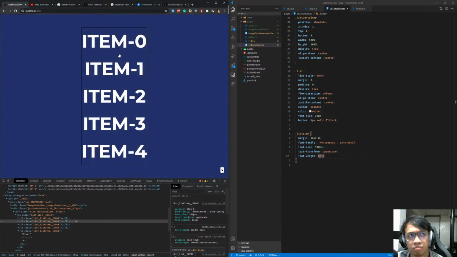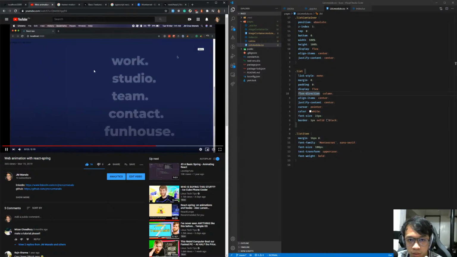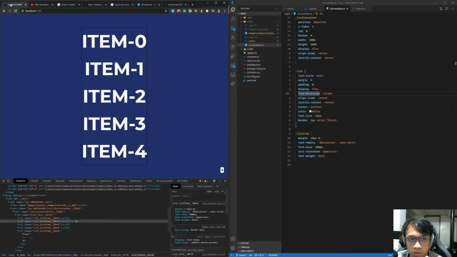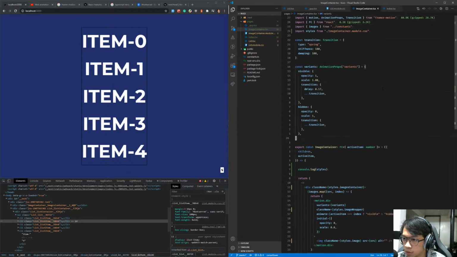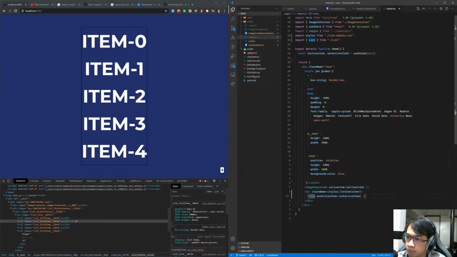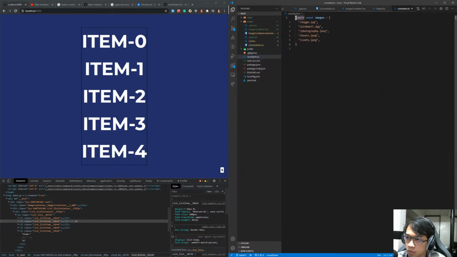The text names don't look good if they're just item dash 0 1 2 3. I should add the actual names of the photos first. I think that would make it look much better. So let's start with that. So I have a variable here called constants. I guess the names should also come from here. We'll duplicate it. Oh, no, never mind.